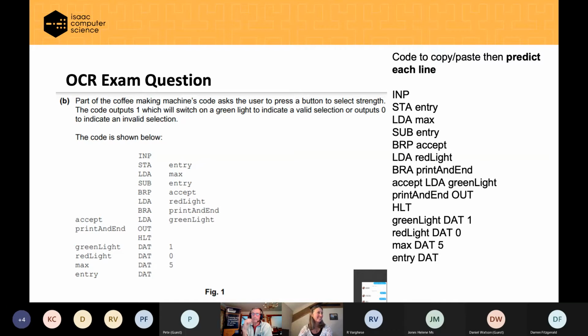But this one takes an input, stores it in a place called entry, loads up another value, which in this case is 5, and takes the entry away from that. So if you typed in a 3, it'd do 5 minus 3. If that's a positive number, it jumps to a place in the program called accept and loads what it calls green light, which is just a 1, and prints it out.